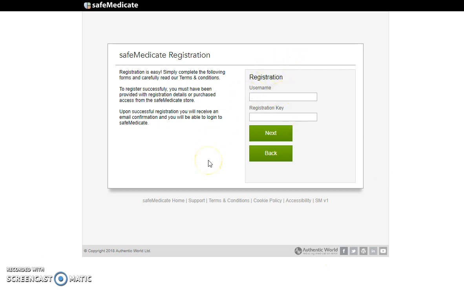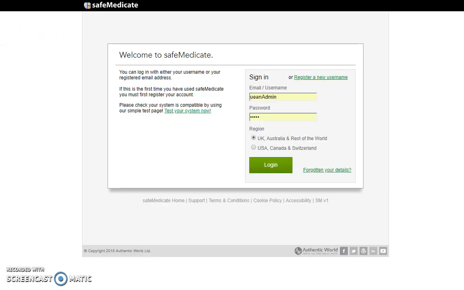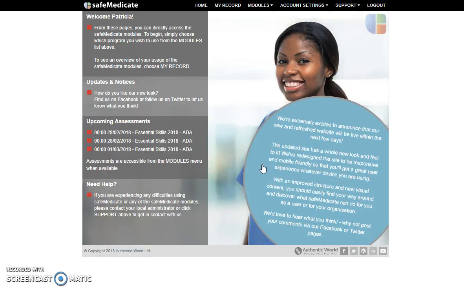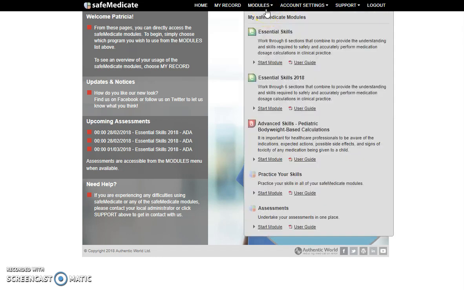So once you've gone through that whole process and you've set up a password, it'll bring you back to log in for the first time. So you're going to log in. Let me log in here as a student. So there's my email address and my password, and we're going to log in as a student here. When you arrive, you'll see this homepage, and the area that you need to go to at the beginning is to your modules. When you scroll over this module section at the top, you have a couple of different options.